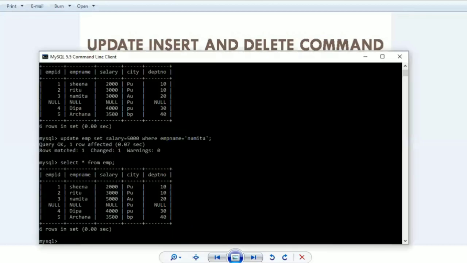Now we will run the insert command. Insert into, and here my table name is EMP. Within the brackets I have to specify the columns in the same sequence. Here the sequence is EMP ID, EMP name, salary, city, DPT NO. And the next clause is values. Here I will put the values.